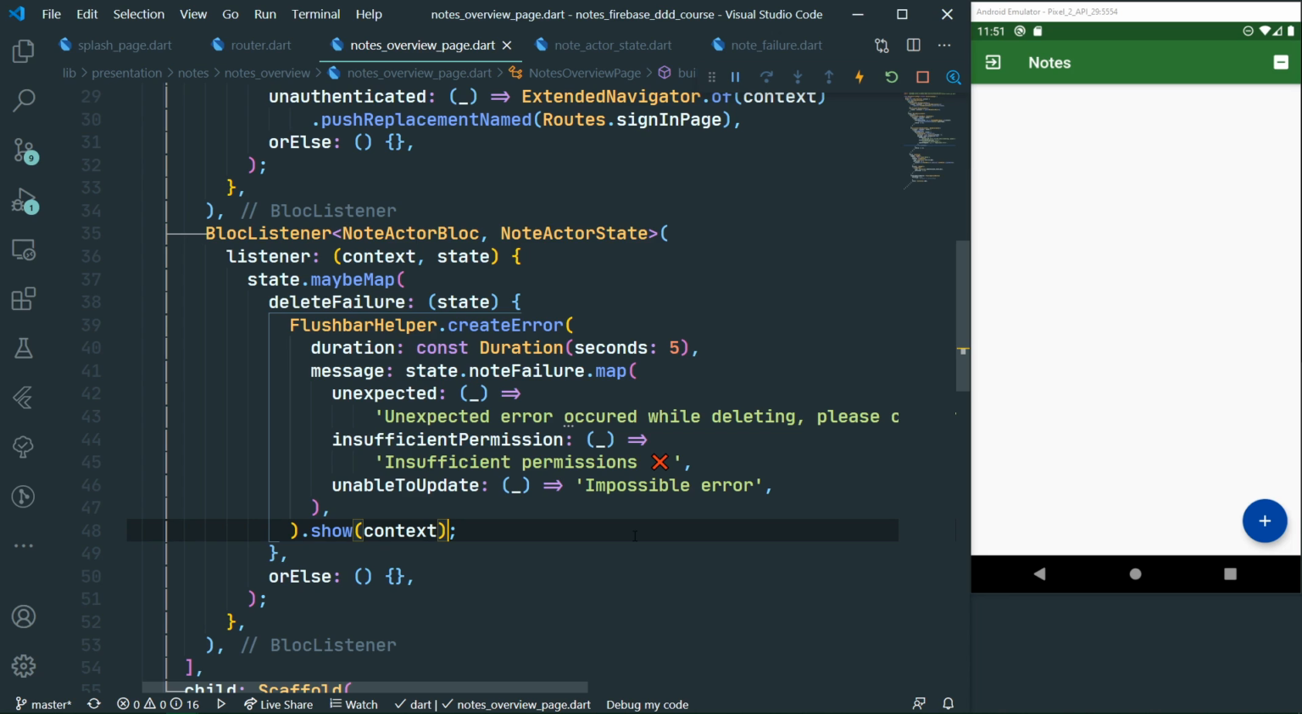Awesome, so that's it for this part in which we have built the skeleton of the nodes overview page. We have also gone into navigation a bit. We have updated the auto route version and updated the code that goes together with it.